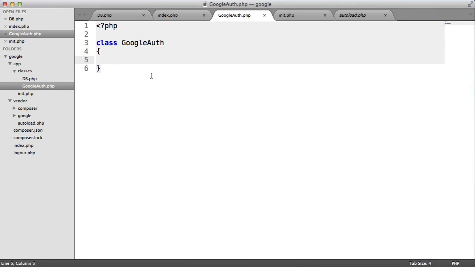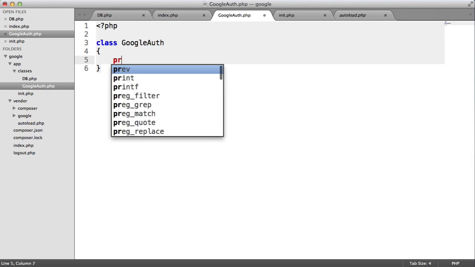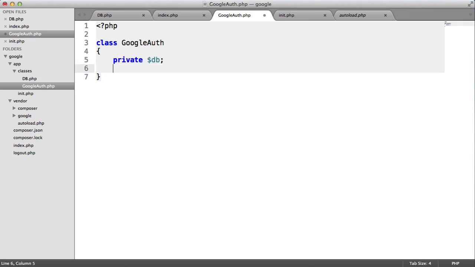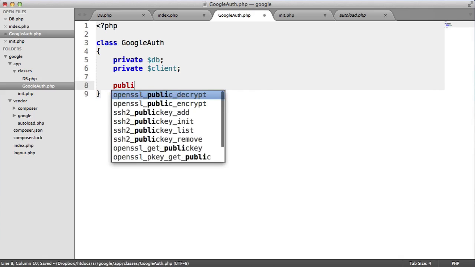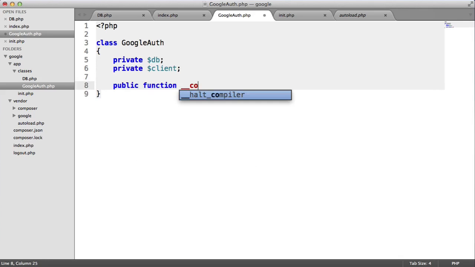We also need a couple of private properties. This is simply just going to be the dependencies. This is going to be the DB and the client. And we'll look at how we pass these into our construct in a moment. So we have a private DB and we have a private client. Now we can have these as protected. We don't necessarily have to have them as private. It doesn't really matter. So we have our construct function.